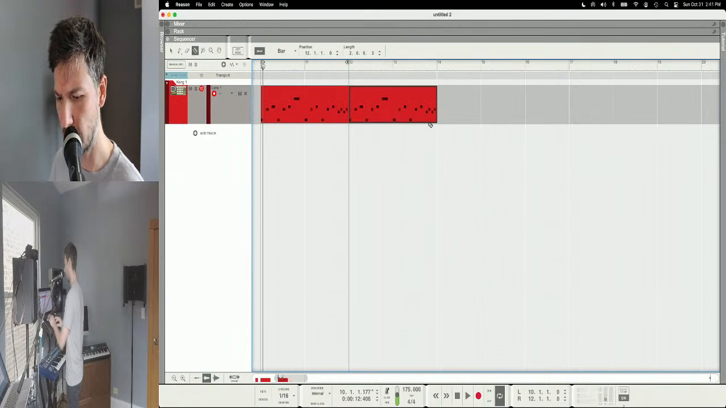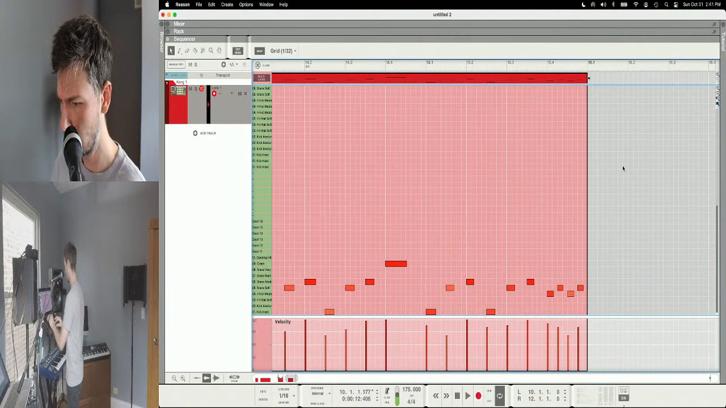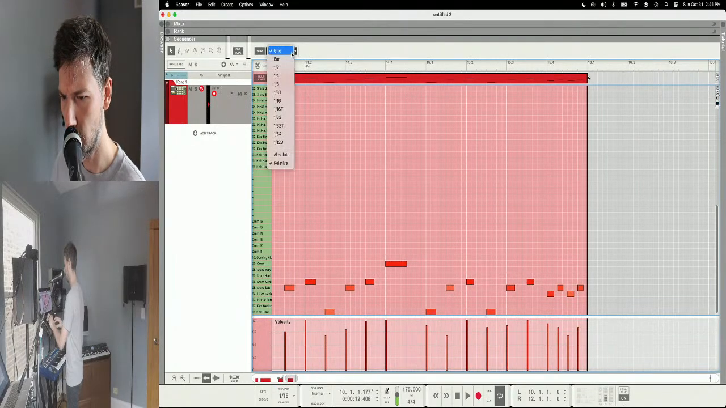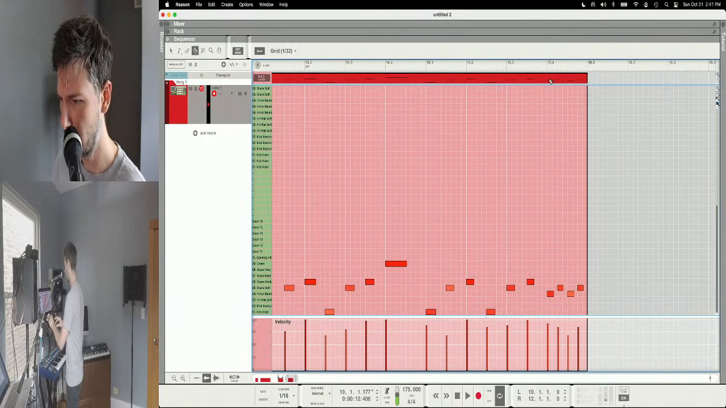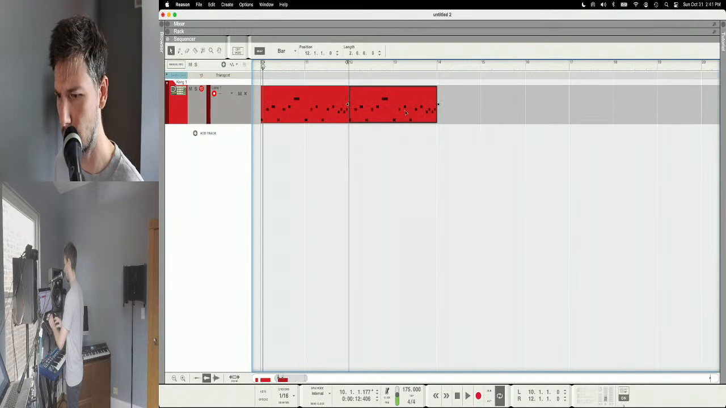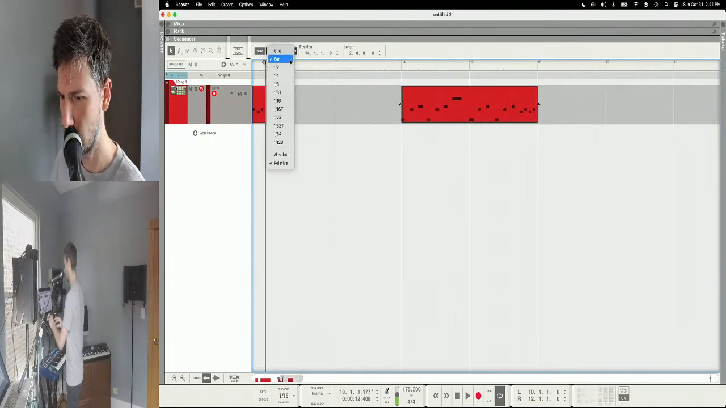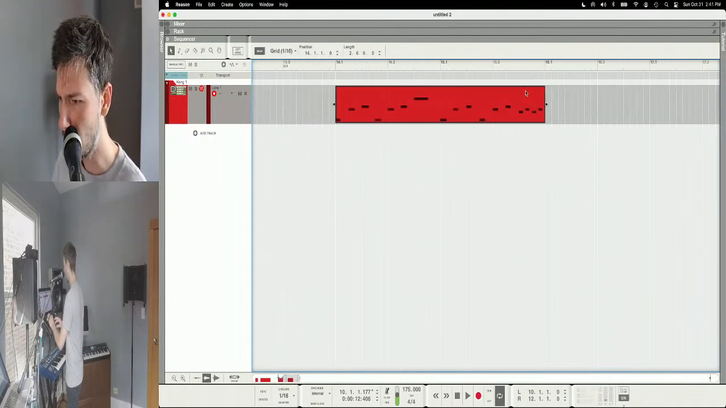Why does it keep doing that? What am I doing wrong here? Yep, set to cut on the grid. I don't know why it's not doing what I want it to. So let's go back over here. Okay, I think that was some weird setting. Anyway, same difference. So we'll cut this section. We'll cut this section.